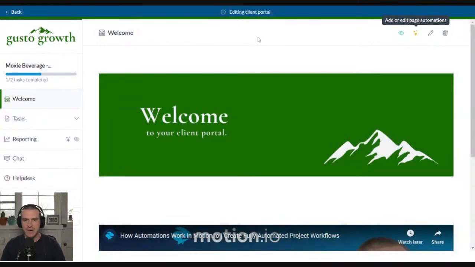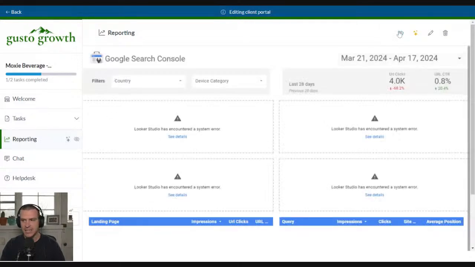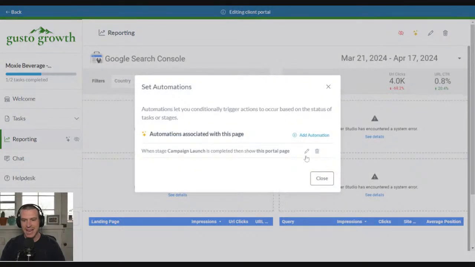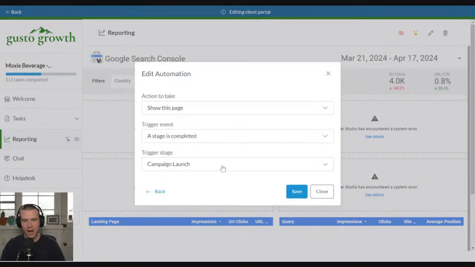So a perfect example of the way that you can use these automations is I can go to a tab and I have an example page set up that includes this reporting dashboard. So what I've done is I've set this page to be hidden by default, but I then have an automation where once the campaign launch stage is completed, this page will automatically be shown to the client.